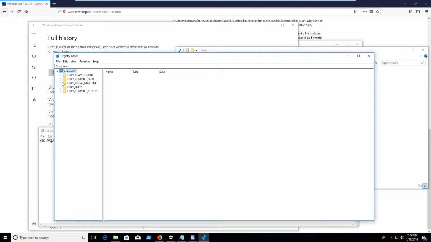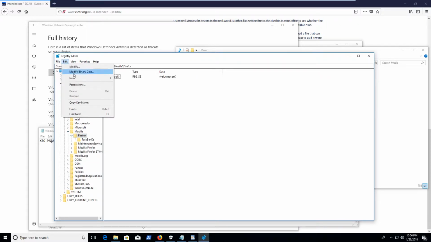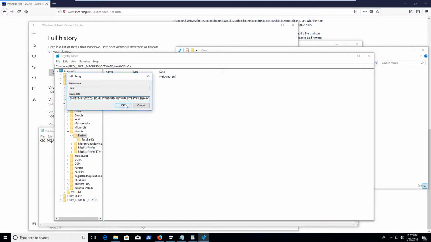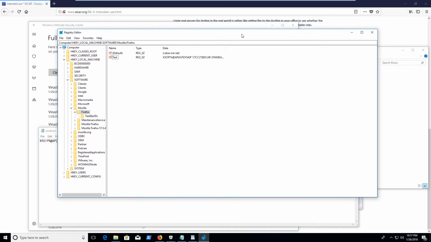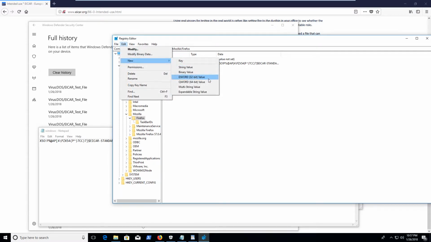So if we go to Local Machine, let's go to Software, Mozilla Firefox, and in here let's create a new key. Let's go string value. And we're going to name it test, and then we're going to edit the value, and put the string in here, and click OK. And I wonder if Windows Antivirus, or Windows Defender, is going to detect this or not. I'm not sure, but maybe we'll find out. Maybe I need to save it as another kind of key. Let's see here.